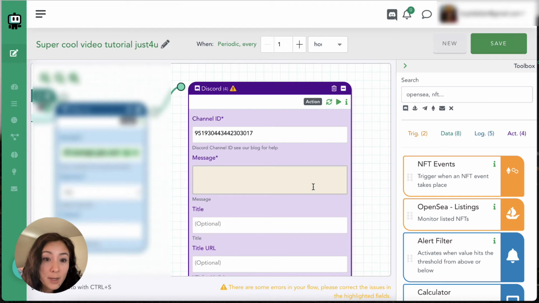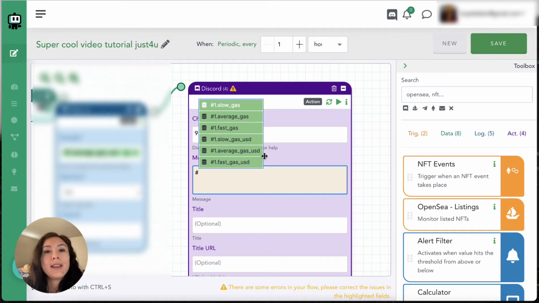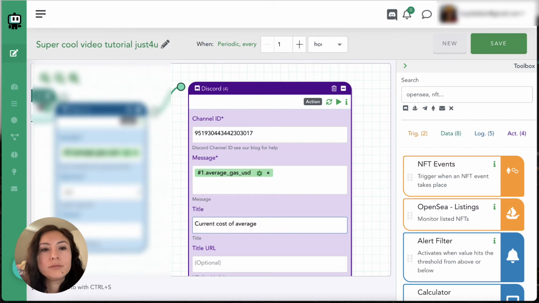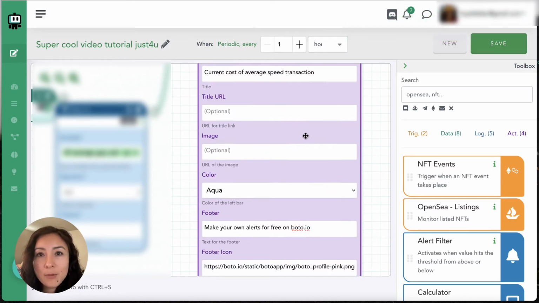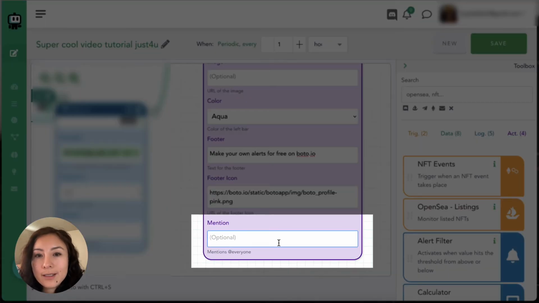Now you've got a decision to make. How often do you want to get the alerts? Let's stick with once every hour in this case. For the message, type in a hash or £, and let's just say that we want to know the average transaction in USD. Fill in the title. Add a mention for a little extra notification boost so that whenever this alert goes up, you get a nice little ping. And then click save.